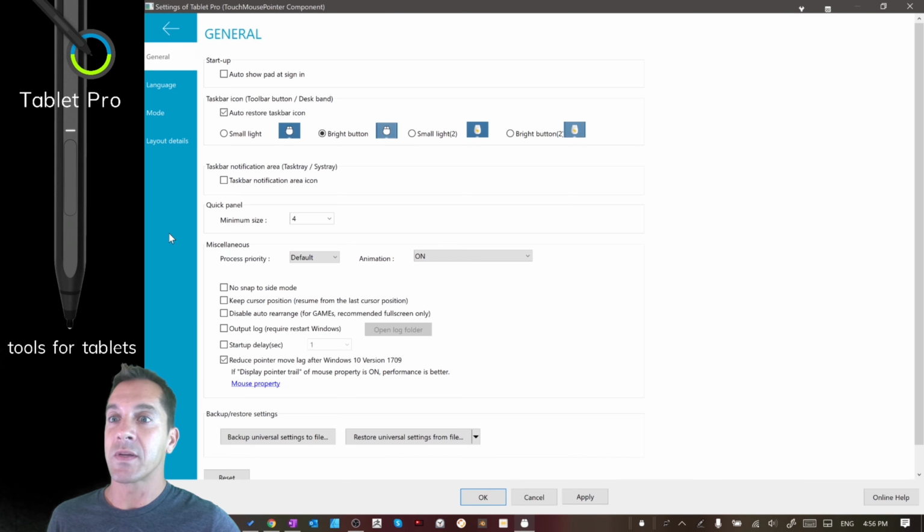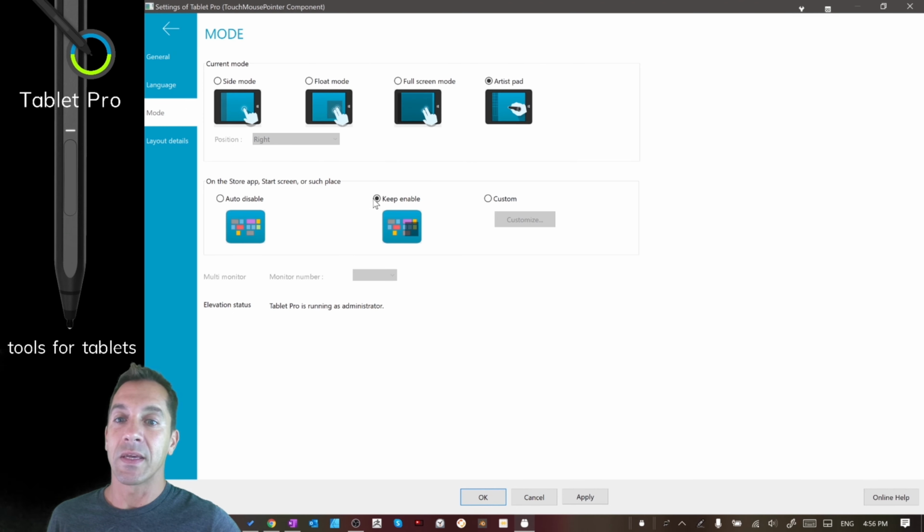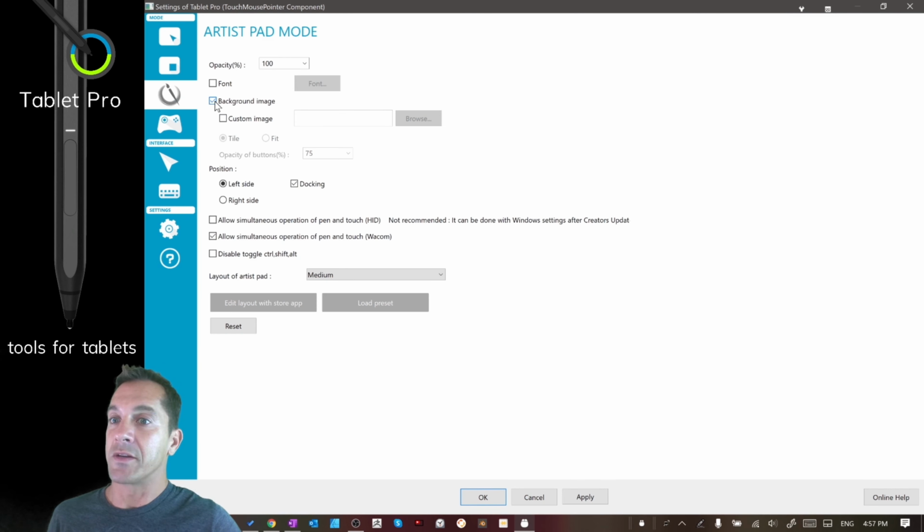Real quickly, going into layout details, I set button margins to 5. In mode, I keep enable. In artist pad settings, I do background image off. And that's it for pretty much everything on my custom ones.